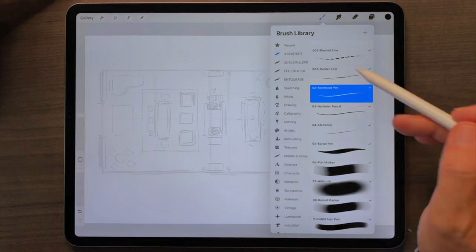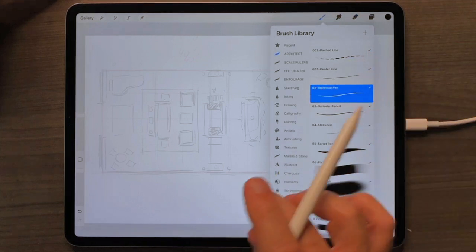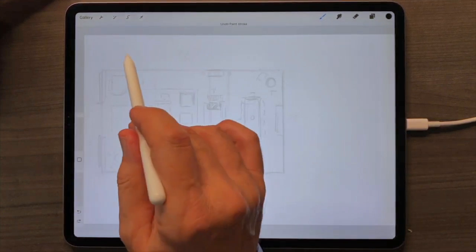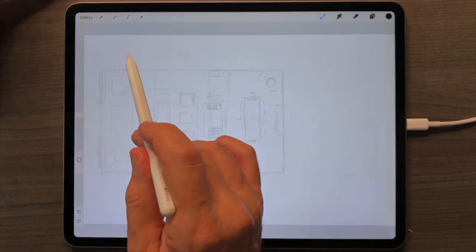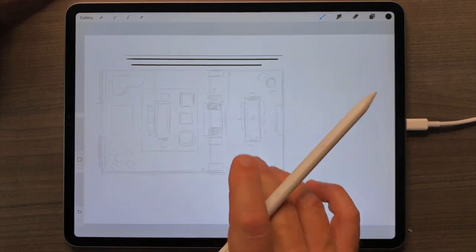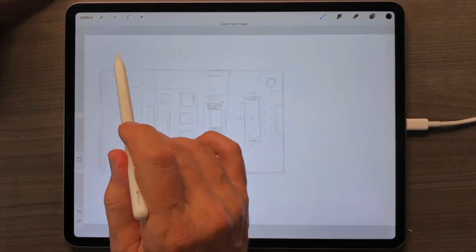I'll choose my brush. I like my technical pen. I'll test it over here just to see how thick the lines are. Now remember, I can keep the line more elegant and thin by just not pressing as hard. If I press harder, it'll get bigger. But I can work with this, okay?